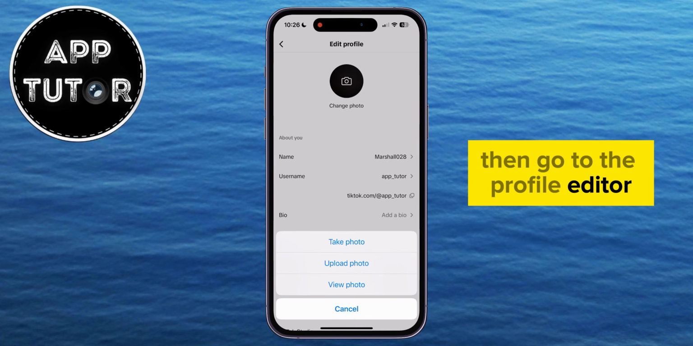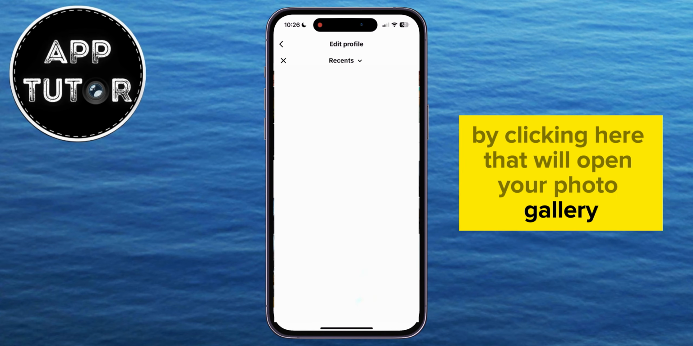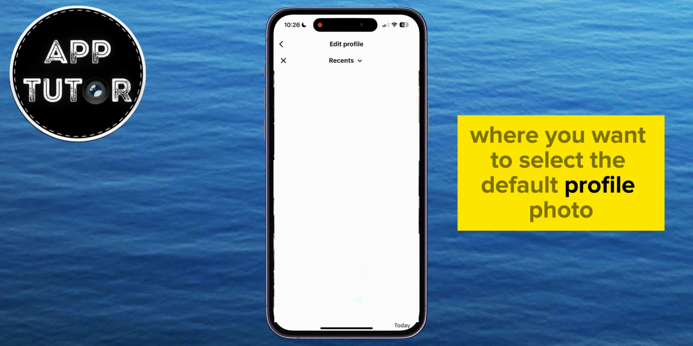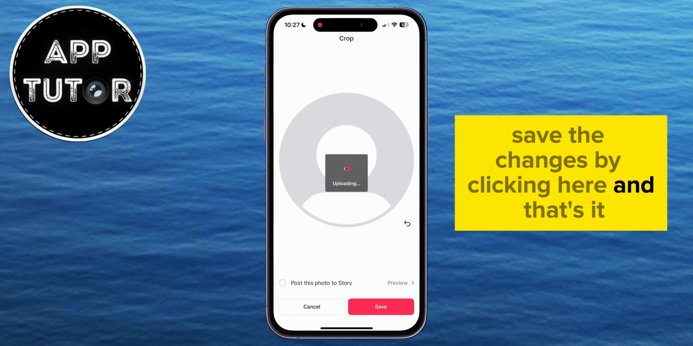And when you do this step and save the photo, simply open TikTok once again, then go to the profile editor, and then we'll upload a photo by clicking here. That will open your photo gallery where you want to select the default profile photo which we had just saved. Save the changes by clicking here, and that's it.